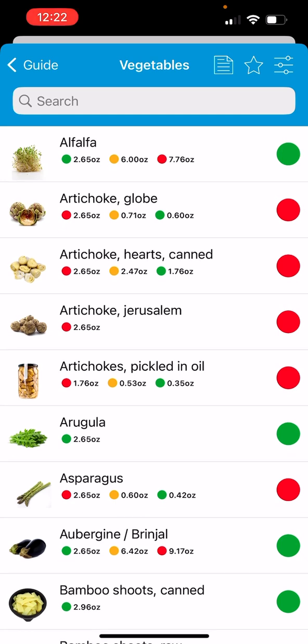low FODMAP. But then each food has a breakdown, not all of them, but a lot of them have a breakdown, because for a lot of these foods that are high FODMAP in a certain portion, there's a certain portion that's tolerated. So that's where you see the smaller traffic lights that are red, yellow, or green. Green indicating it's well tolerated at that portion, yellow indicating it might be tolerated, and red indicates it's likely not tolerated at that portion.